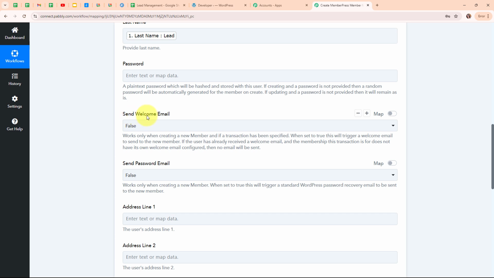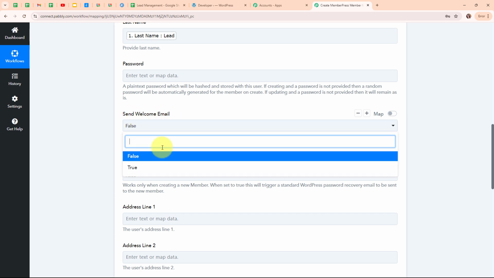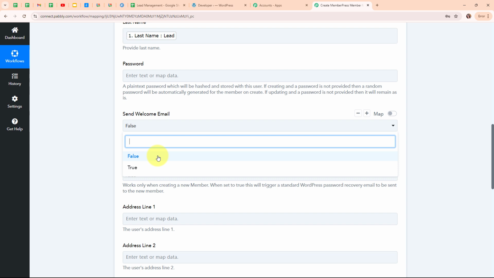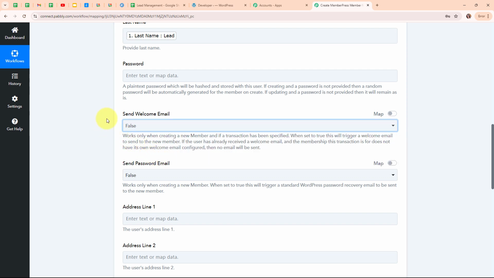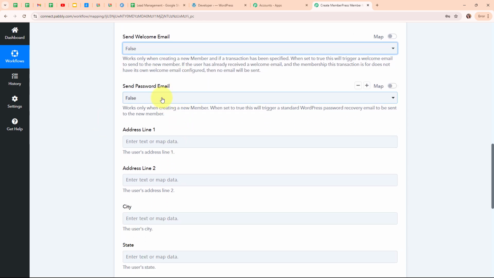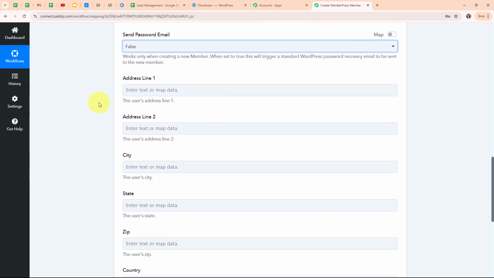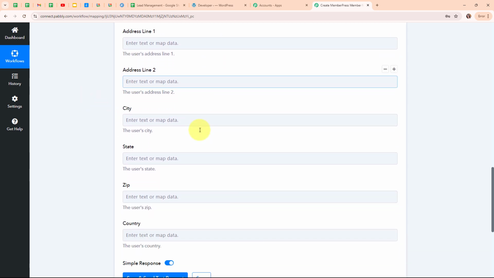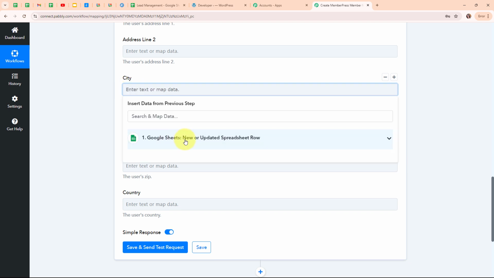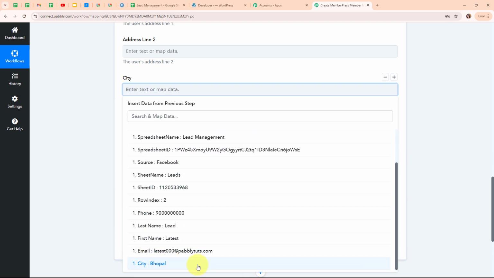And then here it is asking me to select send welcome email. So for that I'm going to select false because I don't want to send a welcome email to any of my students. Scrolling a little down. Send password email false. And then here this address field is not a required field. So here I'm going to leave it blank. And here I'm going to map my student's city. So this is the city.